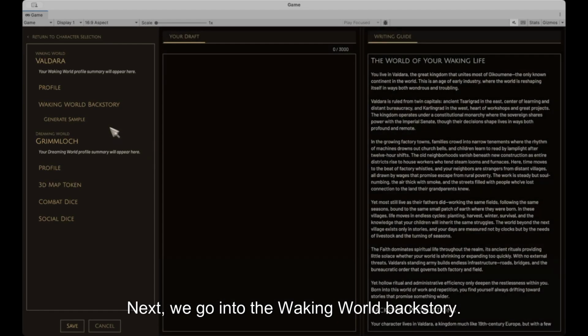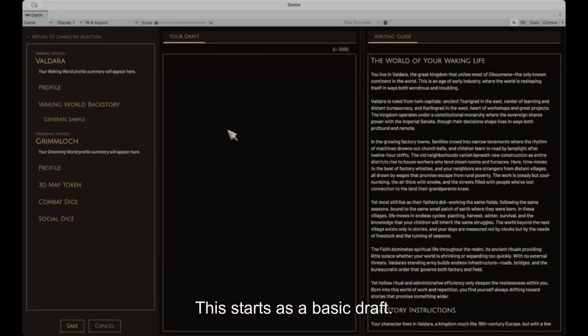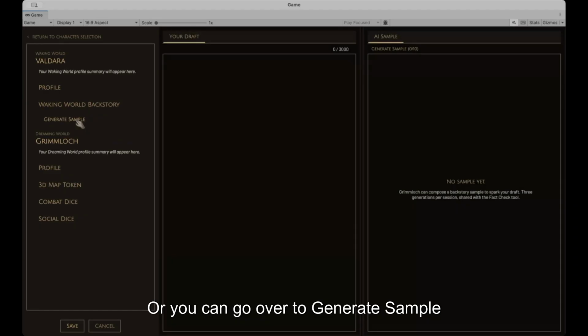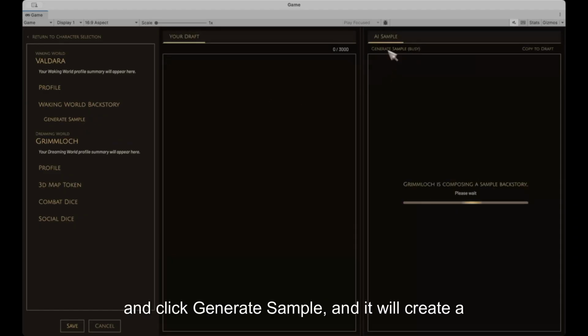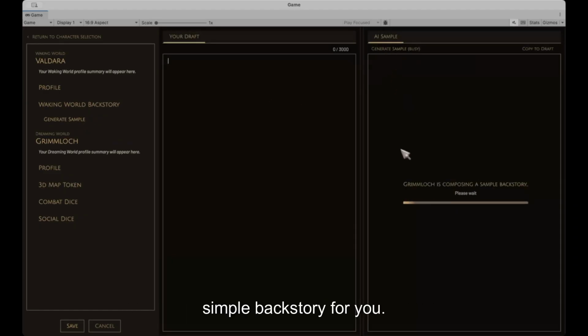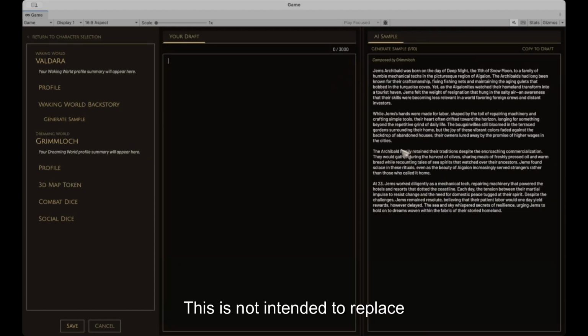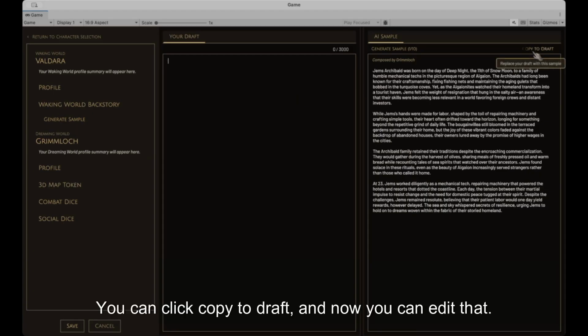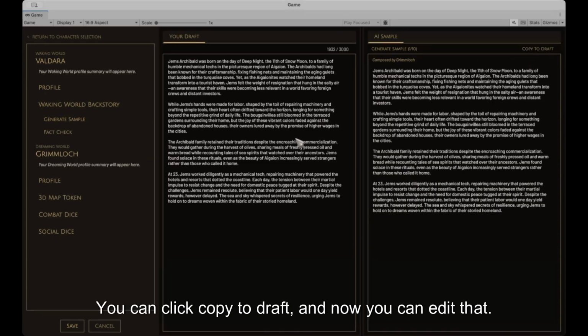Next, we go into the Waking World backstory. This starts as a basic draft. You can write whatever you want into the draft of your character, okay? Or you can go over to Generate Sample and click Generate Sample, and it will create a simple backstory for you. This is not intended to replace your actual creative writing, but for some people, it can be a little hard to figure out what to write, what not to write. This will give you a sample. You can click Copy to Draft, and now you can edit that.